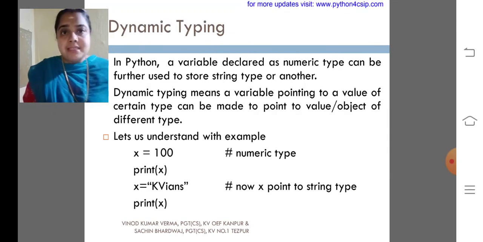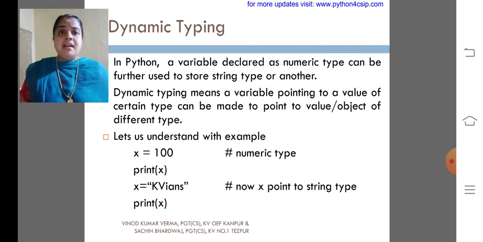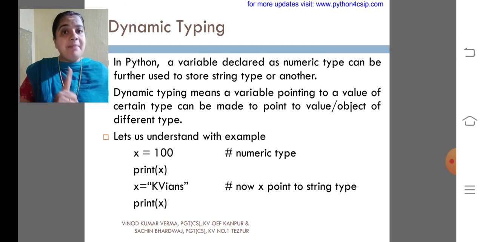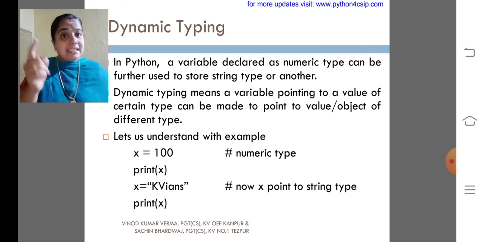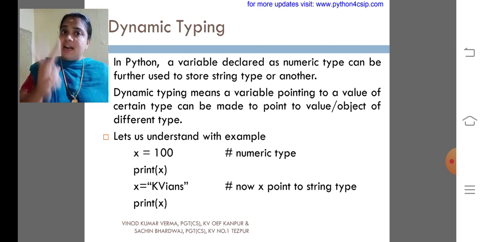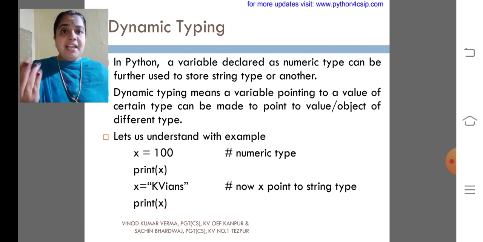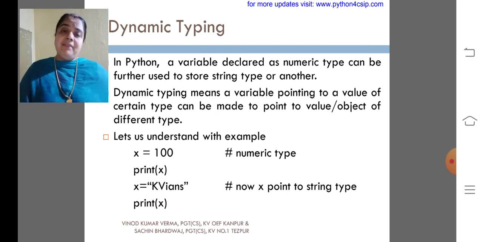Now we are going to discuss dynamic typing. What does it mean? Dynamic typing means a variable declared as numeric type can be converted into string. That we already studied in explicit type conversion. Do you remember that? What is happening there? We are trying to convert the data type. Here we are trying to assign different types of values to the same variable.